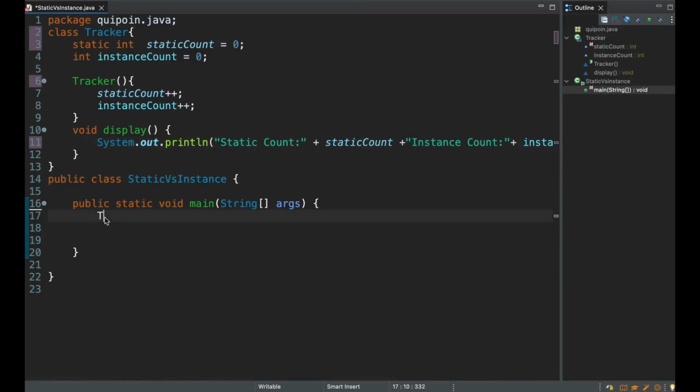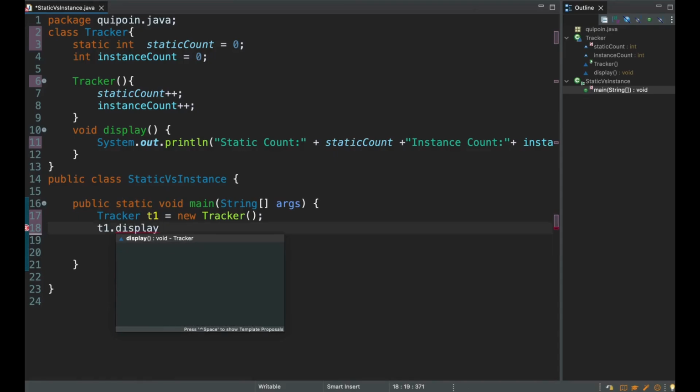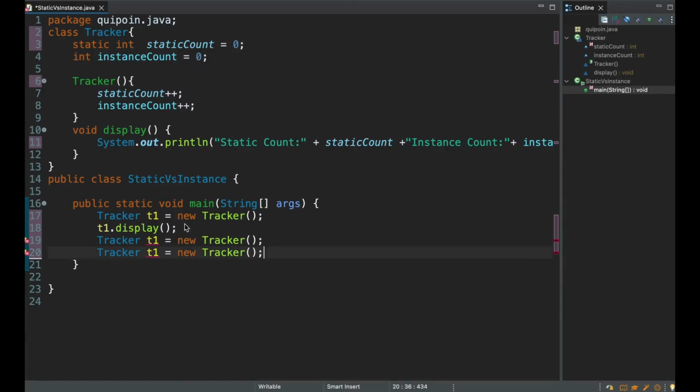Here we will write Tracker, let's take it as t1 is equal to new Tracker, and then we will close this with a semicolon. Then we will display it using t1.display, and we will end this with parenthesis. In the same way we will take 2 more trackers. So let's copy and paste and again paste, and let's make it as t2 and here as t3.